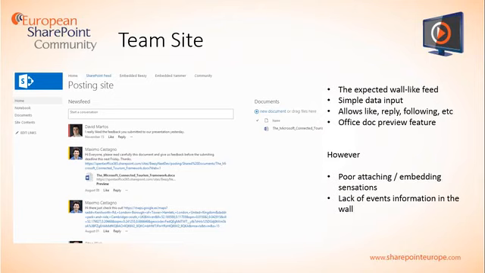Also, you can embed elements like YouTube videos. That is great, but you cannot embed, for example, videos from Vimeo or from any other video system, which is kind of strange because you can use YouTube and not other systems. Also, there is a lack of event information in the wall. For example, if I upload a document on this community or in this team site, I would like to see a new activity, a new conversation saying, hey, David has attached a new document. So people can comment on the document and have a conversation around it, and it would be interesting to have.